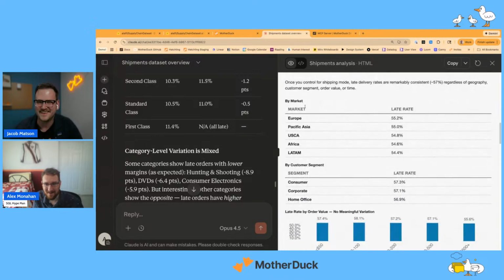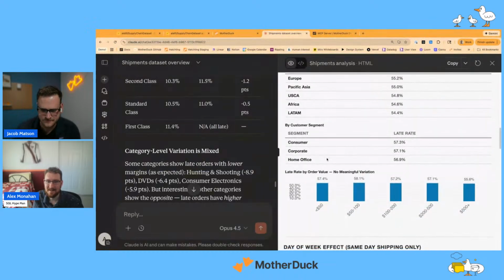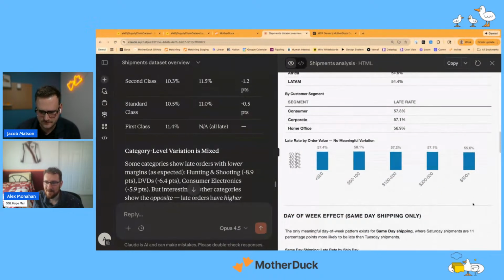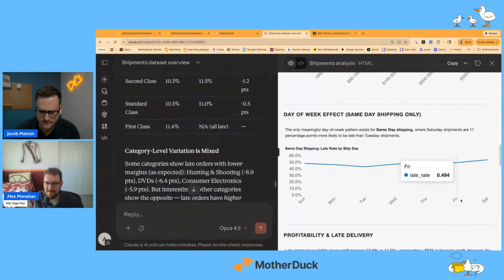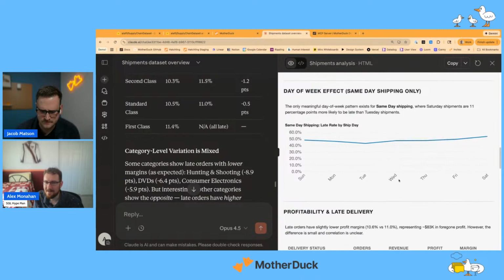What doesn't affect it? Our market, our segment, order value. I like that it broke it down. It just told me in the text, oh, there's no bucketed it. That's really nice. Bucketed it. That's very clean. Oh, here's the days of the week. It's not a huge difference. Tuesdays. Okay. It's great days on Tuesday.